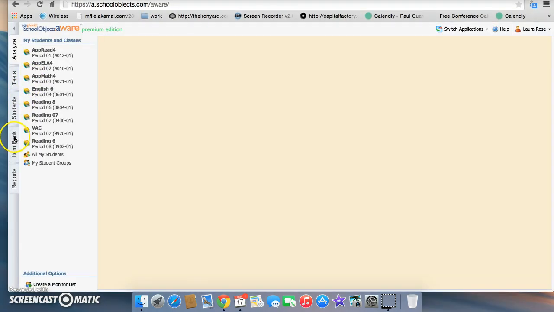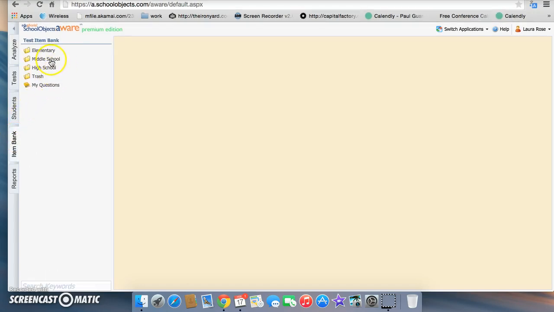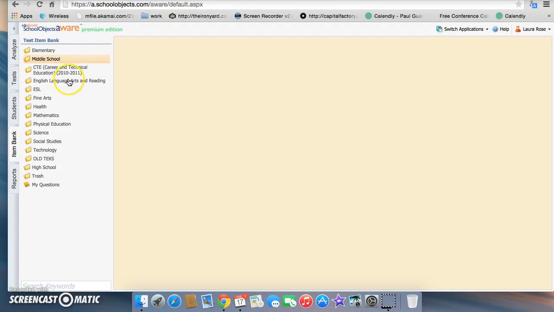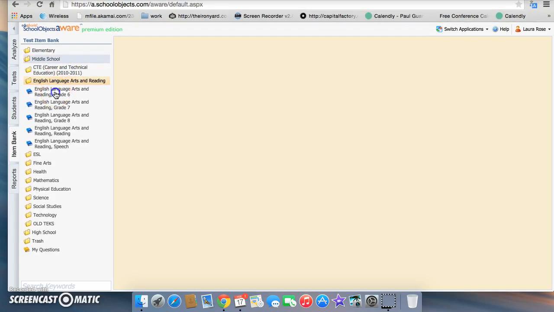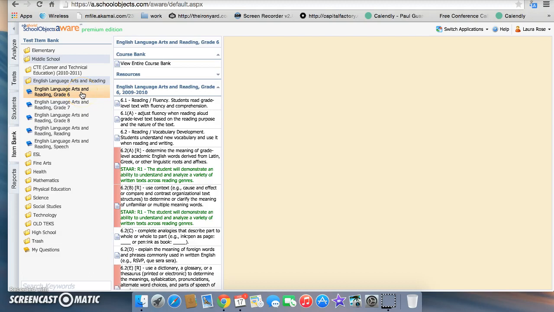And on the left-hand side, you'll see the item bank. I'm going to go ahead and go with item bank. And for this example, I'm going to go with middle school. I'm going to pick ELA, and I'm going to go with ELA grade 6. I'm going to go ahead and pick the first standard there.